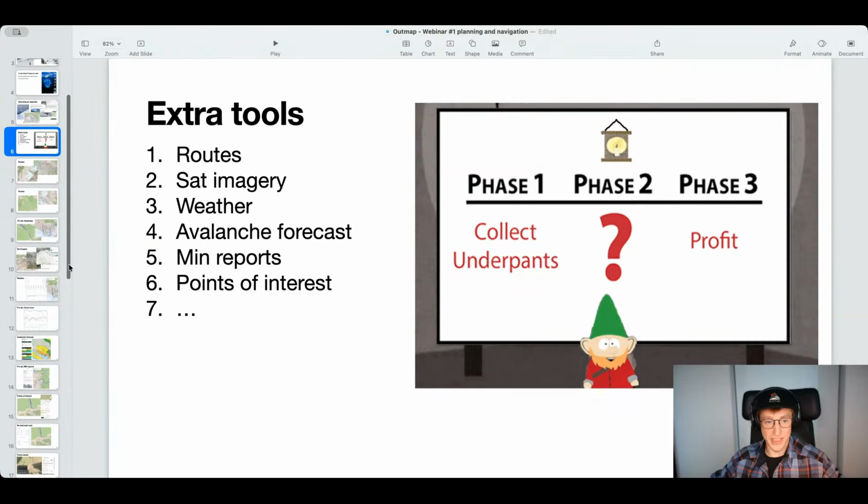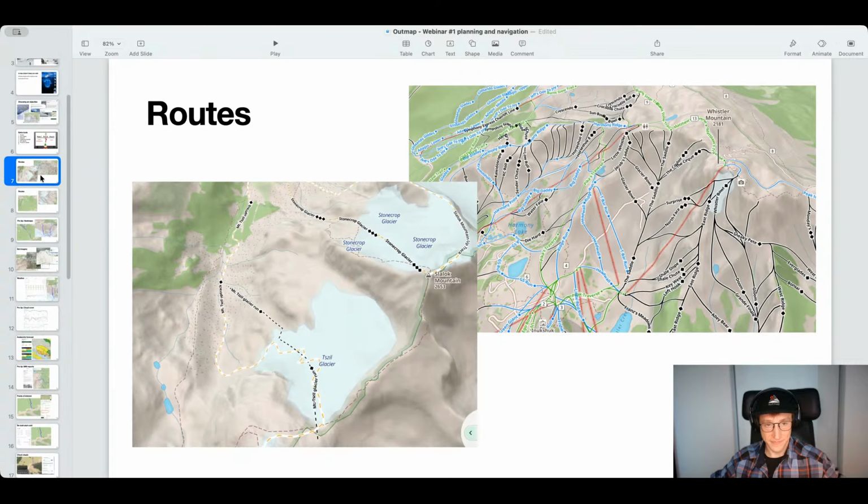Let's focus on some of them. Routes. Some areas, they have a ton of content. For example, on the right hand, it's Whistler. Everything is pretty much painted on the map. You can find all the details, find all the difficulties, and you don't have to plan your own thing. You just choose anything that is available.